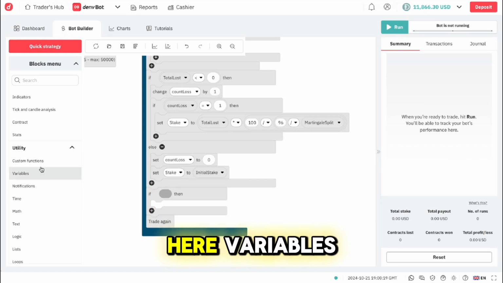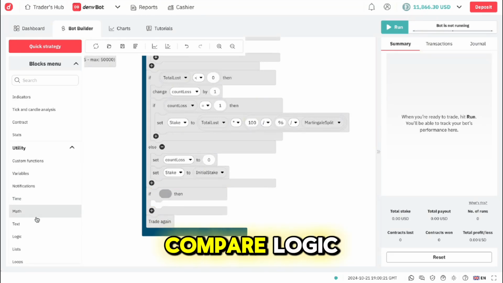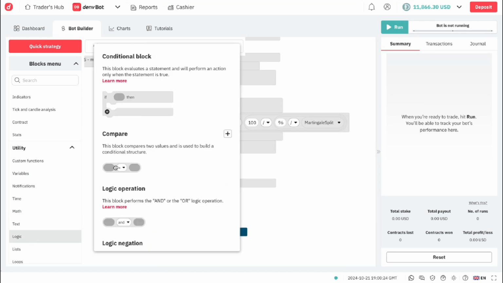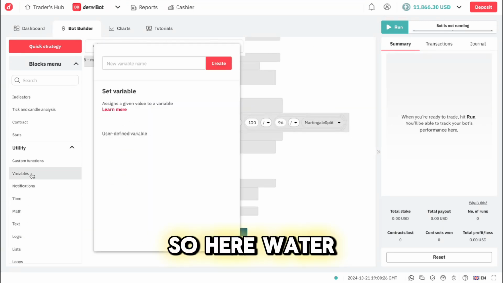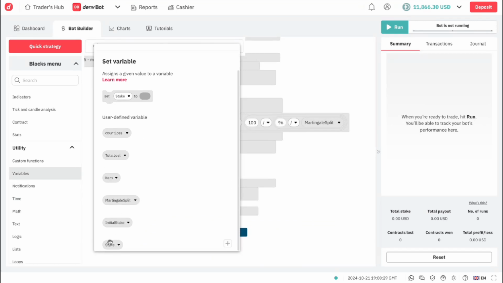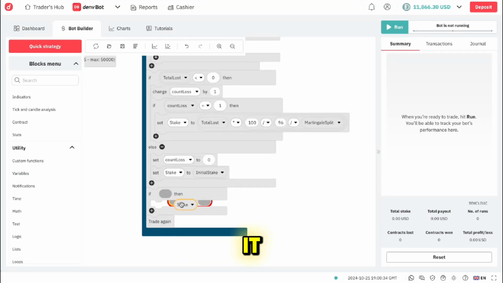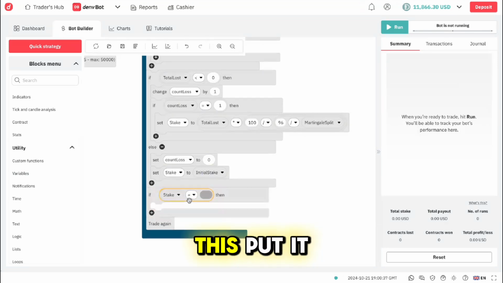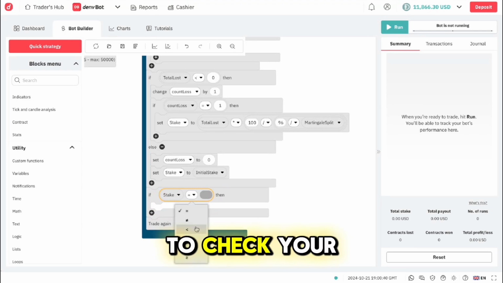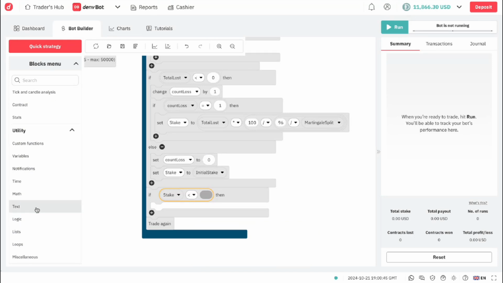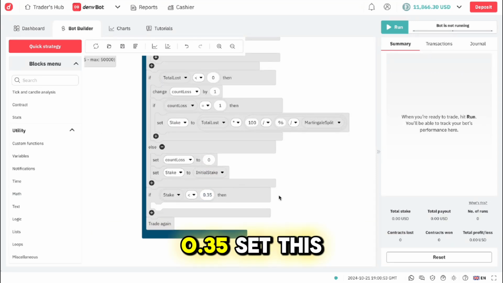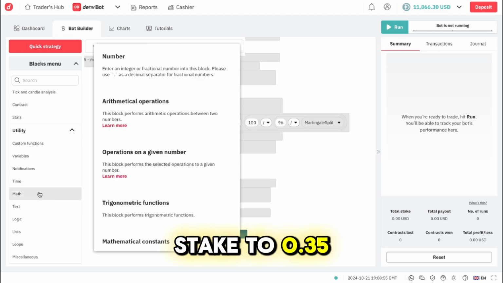So you come here, variables I need to compare, logic. So here, variable stake, sorry, let me pick it, put it there, and then pick this, put it back. So I need to check if your stake is less than 0.35. There's no stake that's less than 0.35. That's the minimum allowable. Set the stake to 0.35.